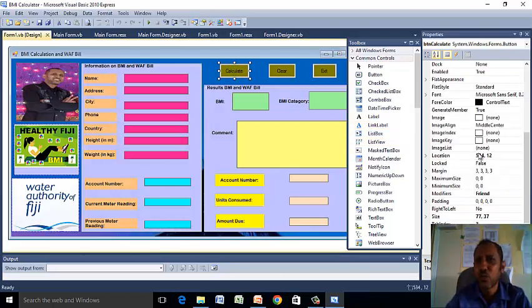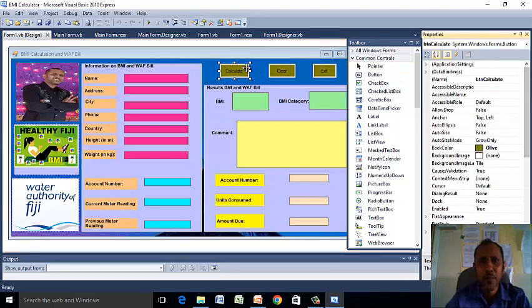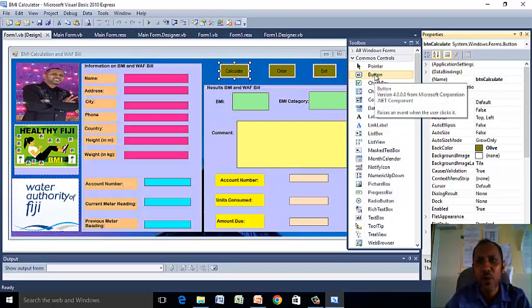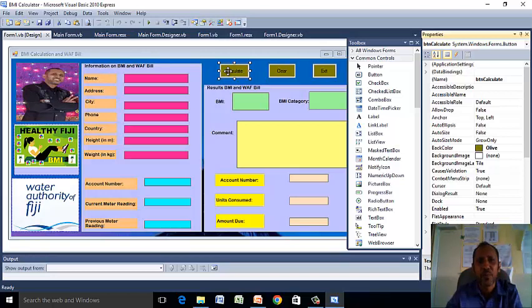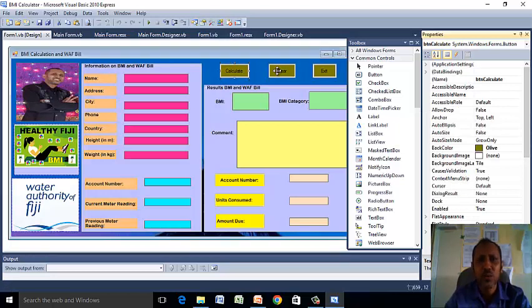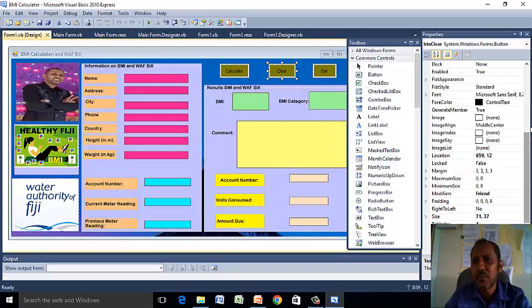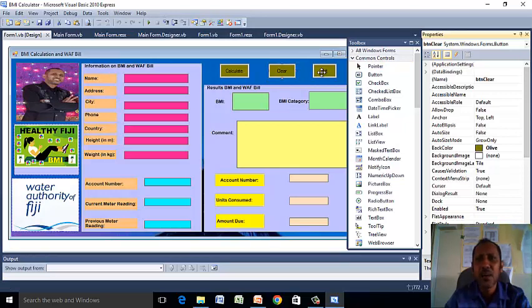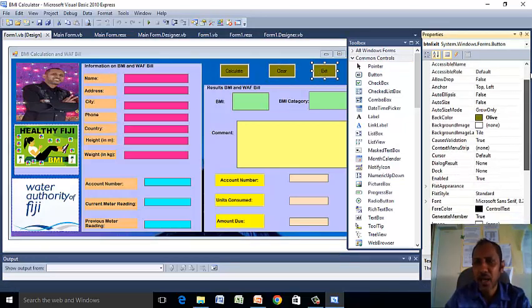This is for the calculate. If you see this one, BTN calculate, how to get this portion, you have to get it from the toolbox. I have to click on button, drag and drop in my project, and I have to change the name. For the name, BTN calculate, and what should appear here is calculate, then I have to change the name in the text, calculate. Another one is also a button, the clear button, BTN clear, and another one is the BTN exit, and change the name in text.